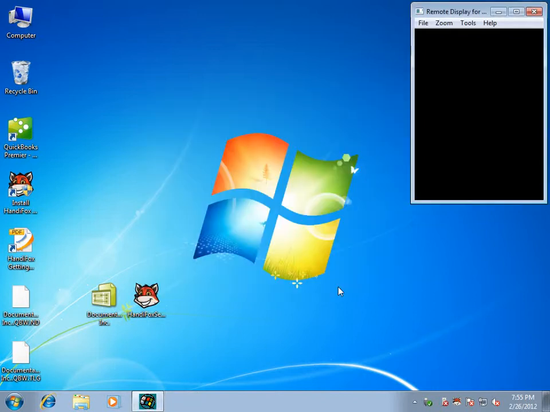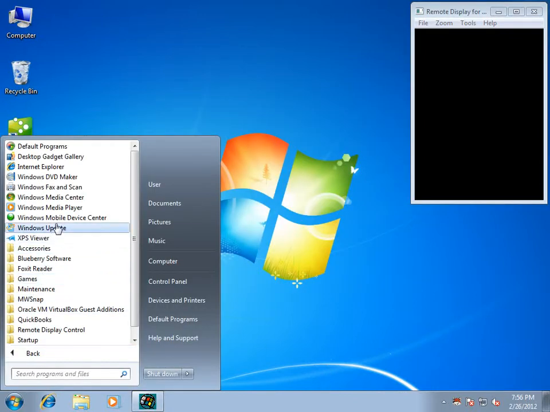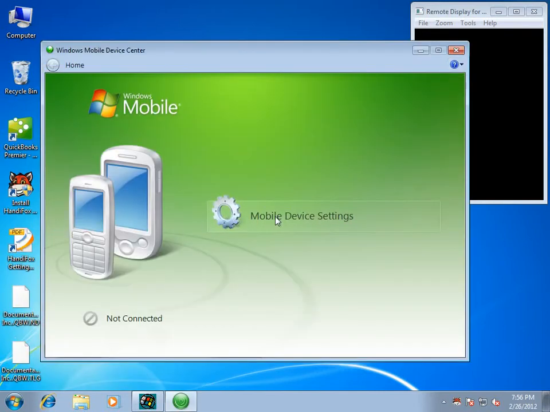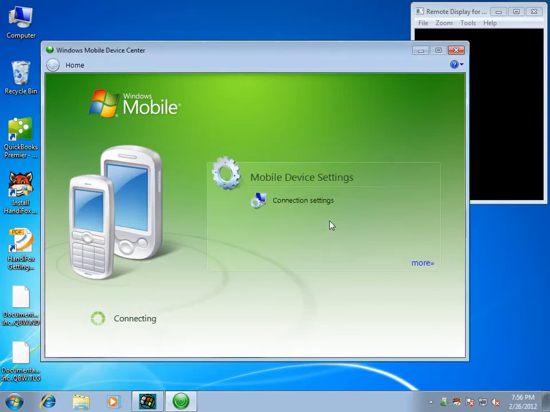Connect your handheld device to the desktop computer using a USB cable. If you cannot see your device in the list of portable devices, open Windows Mobile Device Center, click the Connection Settings link, and set this checkbox. The connection status is shown.